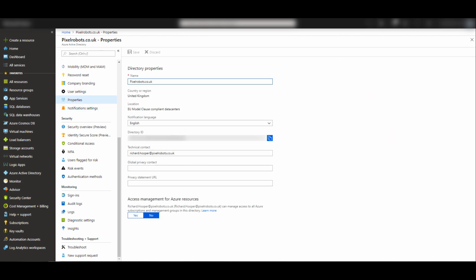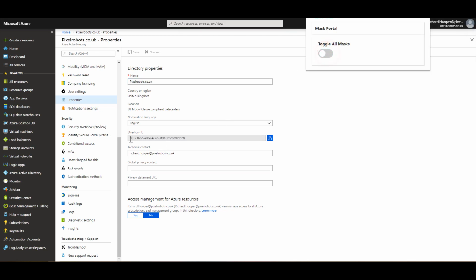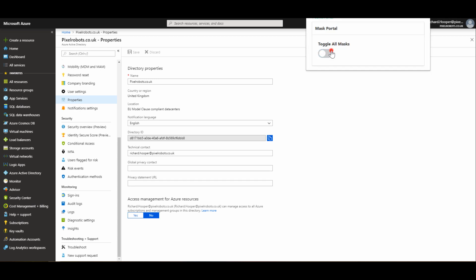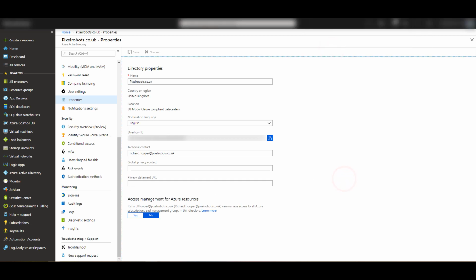Let me just unblur again. And this is our tenant ID. It's under the heading Directory ID. I've taken a copy of that. I will just blur it again and save that into my notepad file. So now we have everything we need to create our AKS cluster using Terraform.